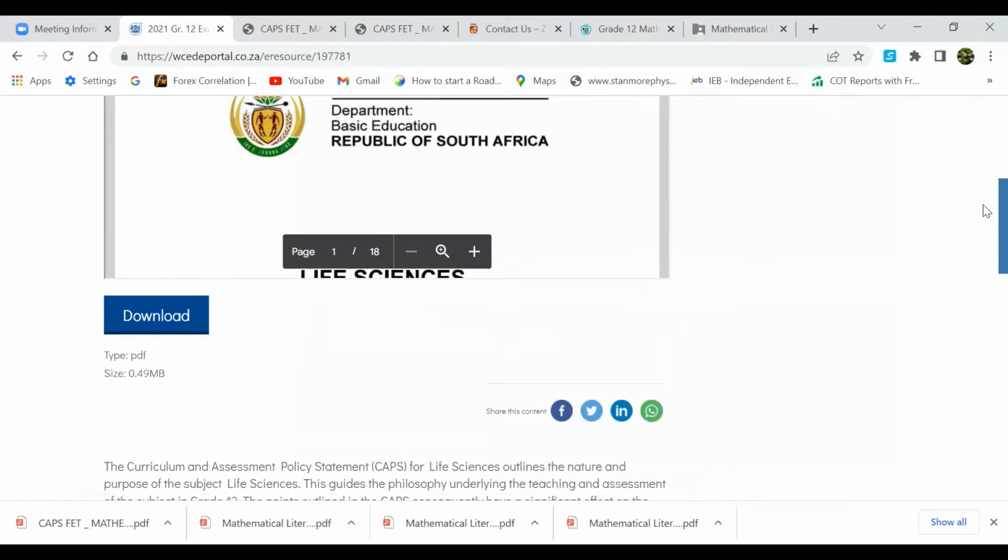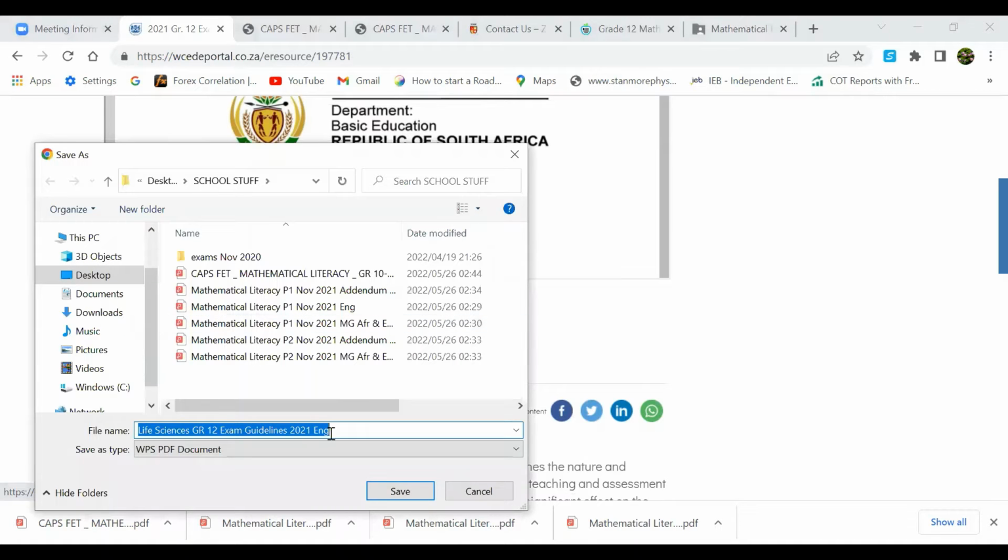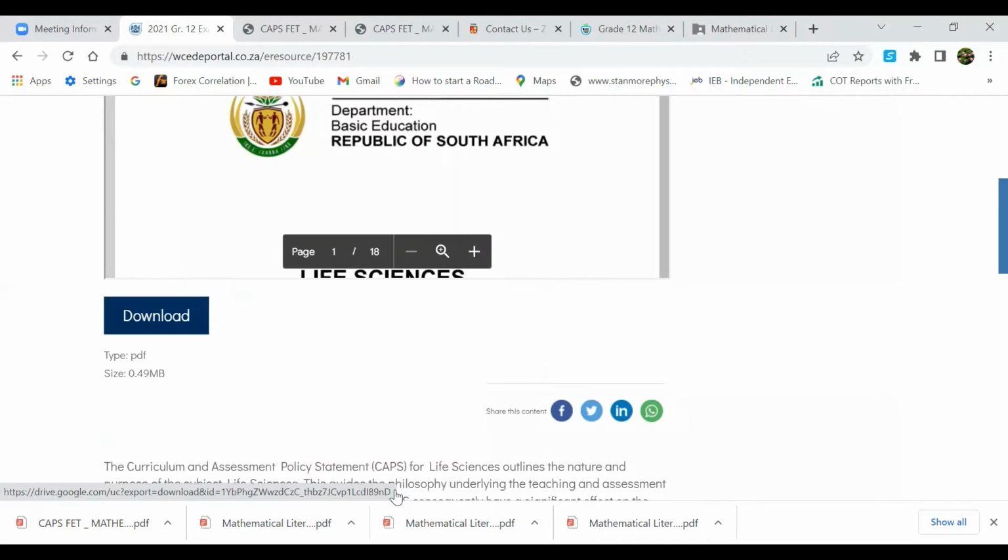And I will keep emphasizing this: it is 0.49 megabytes. It is a very, very small file, which each and every one of us can get. So what I would advise is, let's try and get the data and use it right, and download the guidelines because they are really pivotal. Let's just take a look at life sciences. I know you're not doing life science, but whatever subject you're doing, just download the guideline for that particular subject.